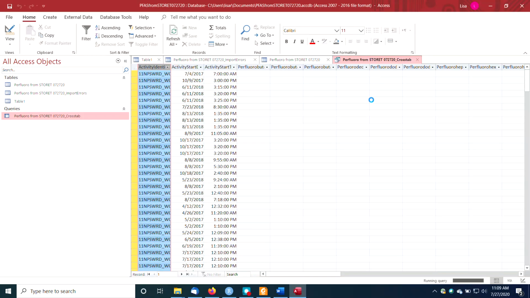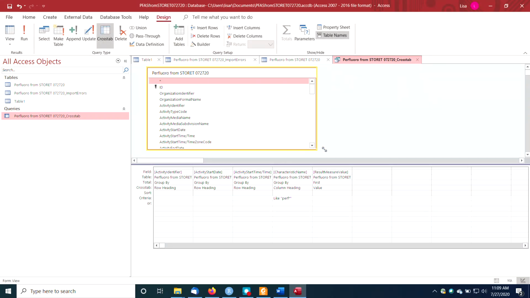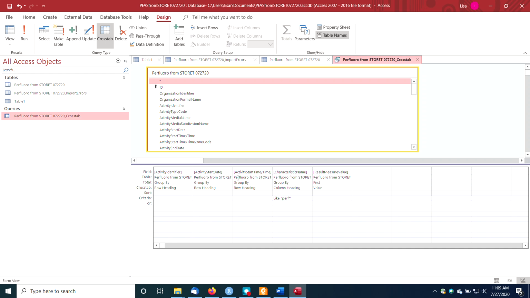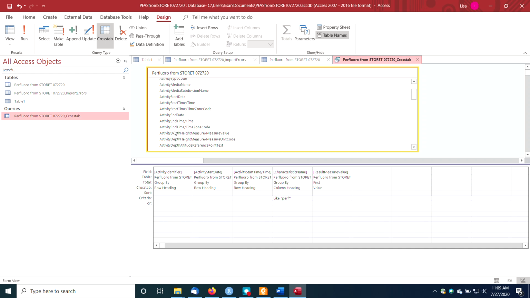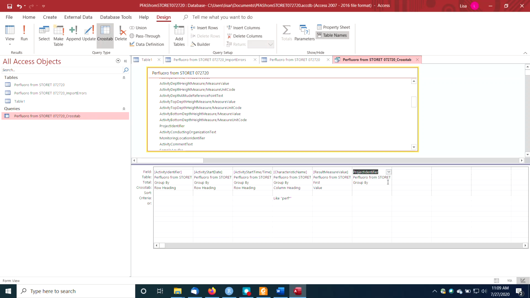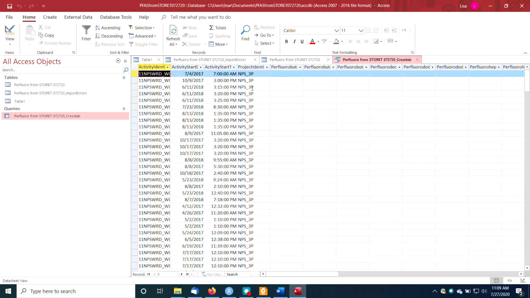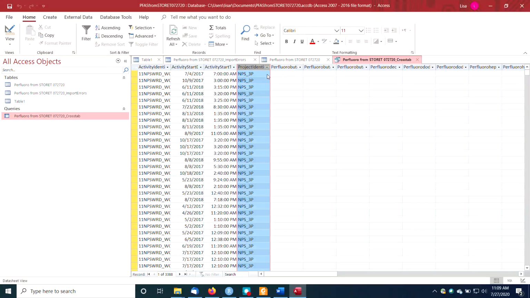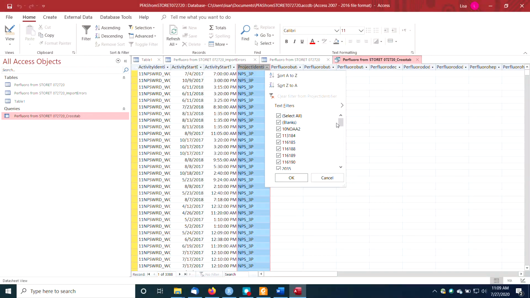The other thing I could do, if I go back to my design view, so you notice this is the data I have to work with. And I could add in here all kinds of stuff. Project identifier, group by, and you only get one column heading, but you can have as many row headings as you want. So I'm going to group this by row heading and run that. Now I have my project identifier. If I click the little down arrow here, it will tell me all the different unique values within this, if it's a reasonable number. If it's too many, it won't, but this is a reasonable number.